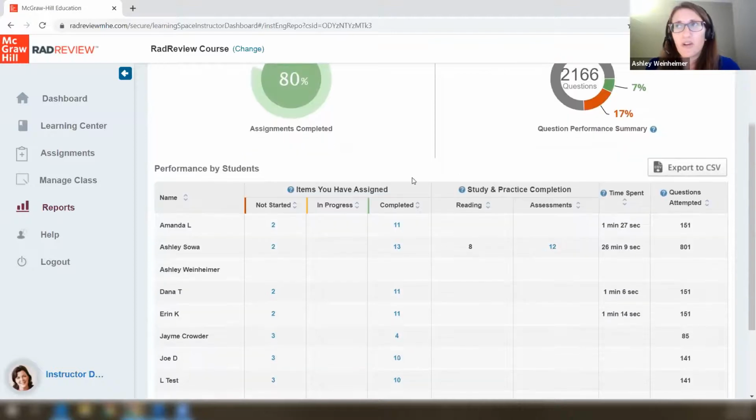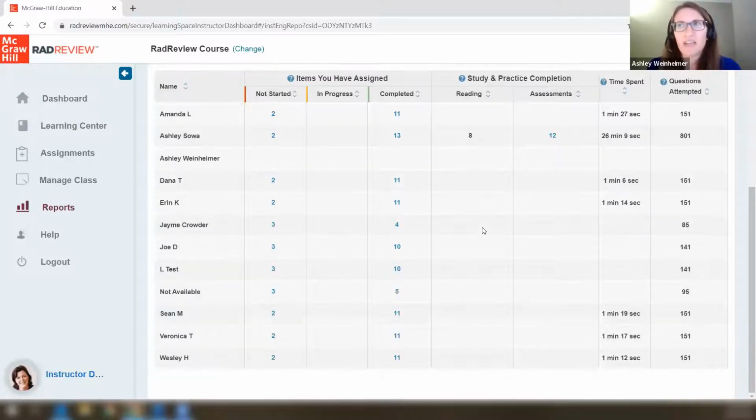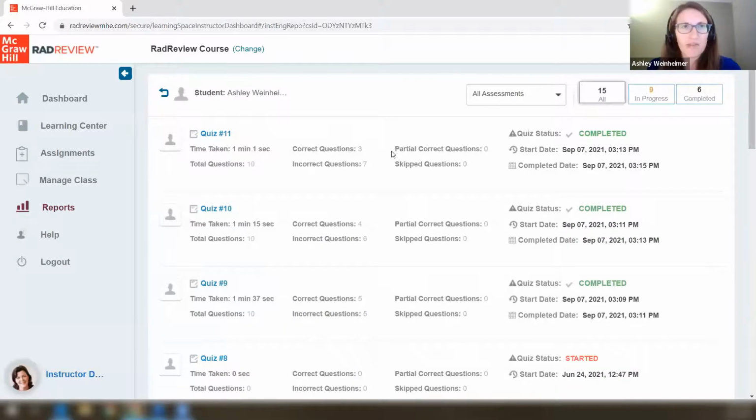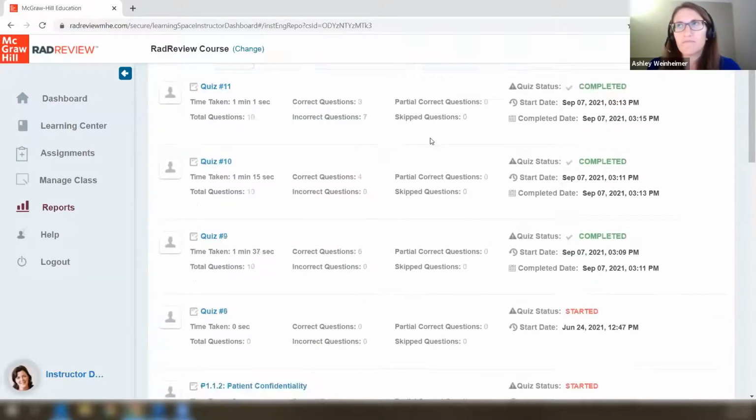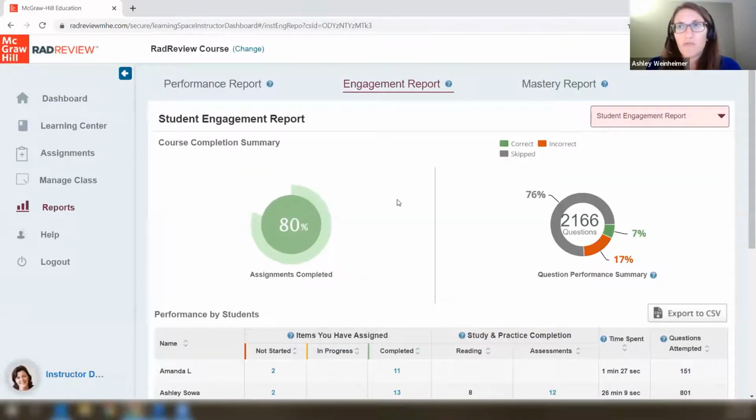I can also in this graph see how much the students are doing on their own. So this study and practice completion section would be things that they're doing that aren't necessarily assigned to them. So you can see how many sections they've read in the learning modules, so how many sections they've completed there. You can see one of my students has read 8 different sections, and I can also see how many practice quizzes they've completed. And again, I can click on that number and get more information on the practice quizzes and how they've done on those. So that's available for all of the students.